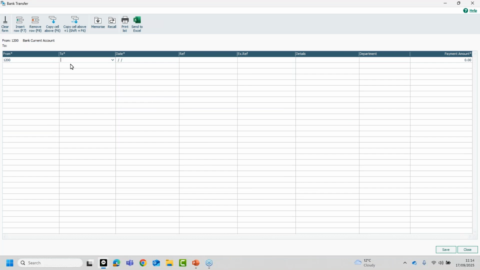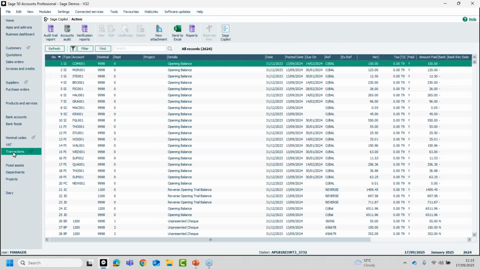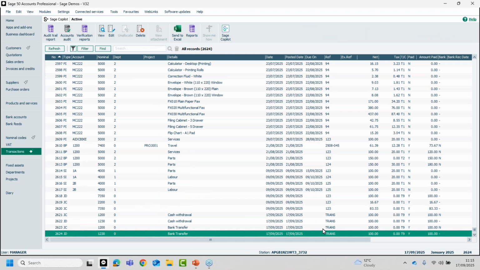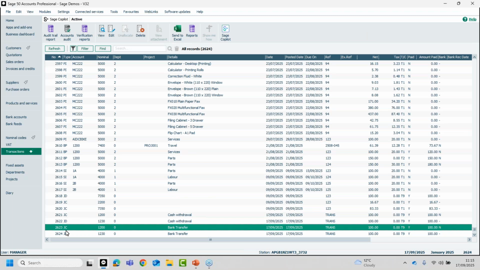Right, anyway, mine's saved. So if I just close out of that screen, don't need to save any changes to that one, and pop into transactions, and we'll find at the bottom here we've got the transaction that has been posted. So it posts as two transactions, journal credit, journal debit. So JC against the bank account that you're transferring the money out of, so the one that you said from, and a JD against the one that you've transferred it to. So nice and straightforward.